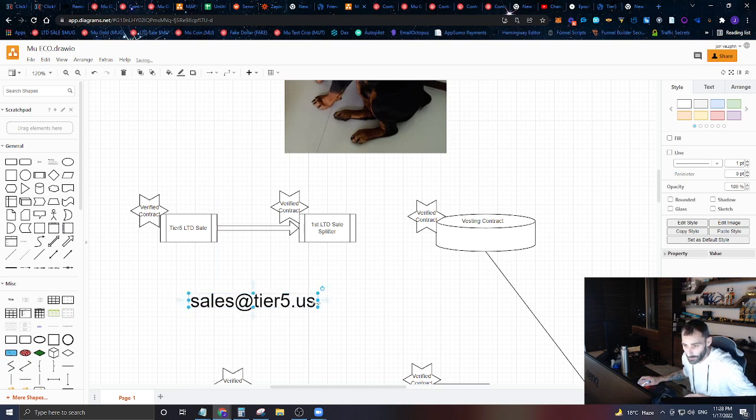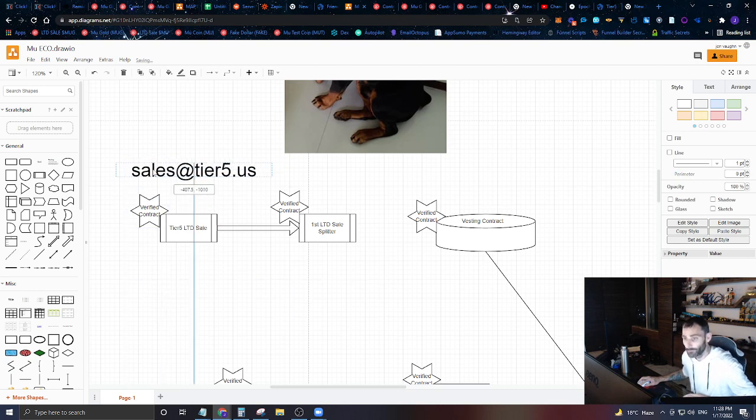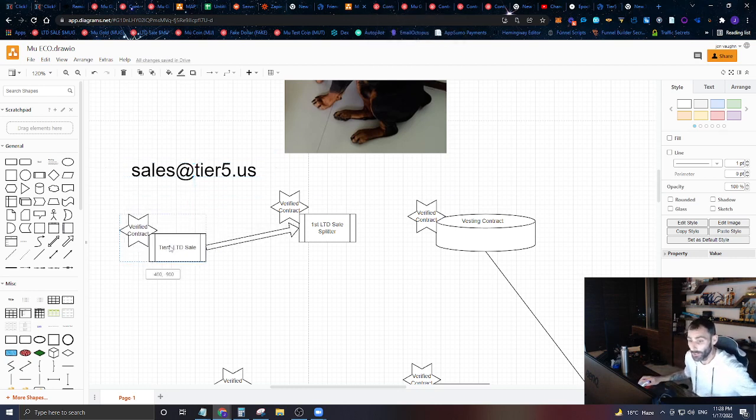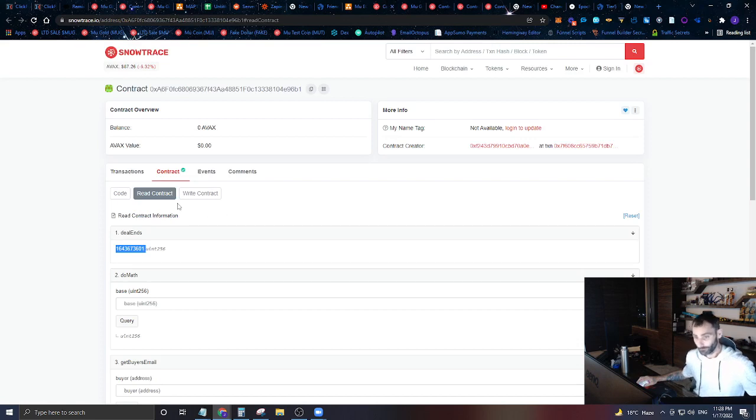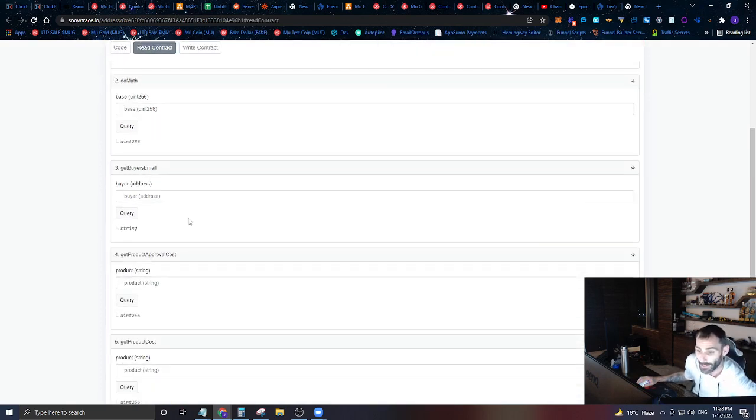So all you have to do is send an email to this email address, sales@tier5.us. Tell me what you want to buy and how much money you want to pay for it. And if it makes sense, then I will add that offer to this smart contract right here. All right? And then I'll let you know exactly what to do to buy it, and then you can buy it.